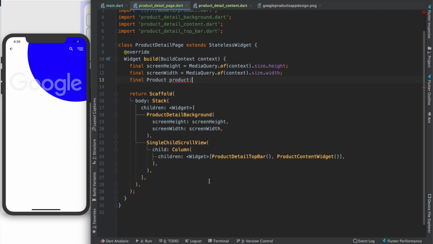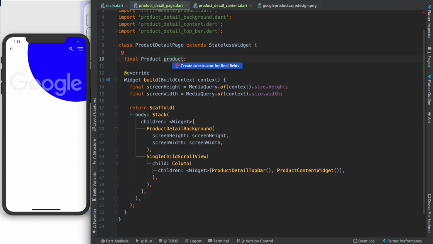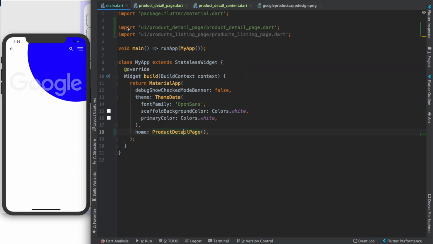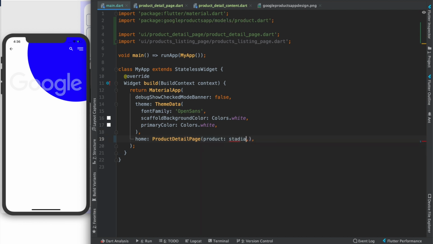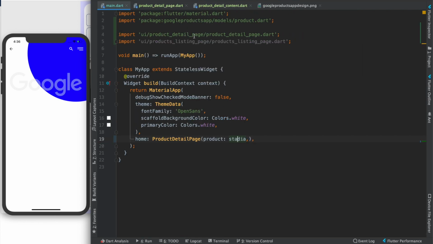Okay, so yeah, this is the product. We have to add this in the constructor somewhere, but not in this build method. It will go here, and then now we will go to the main file and update this because it's required, right? And this will show an error now here, which is a product. So now we are working on Stadia, so we will give Stadia as the value. Stadia as the product which we have defined in the models file. Okay, fine. Okay, we are in the details page.